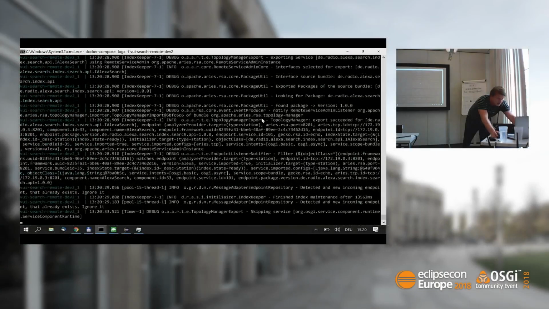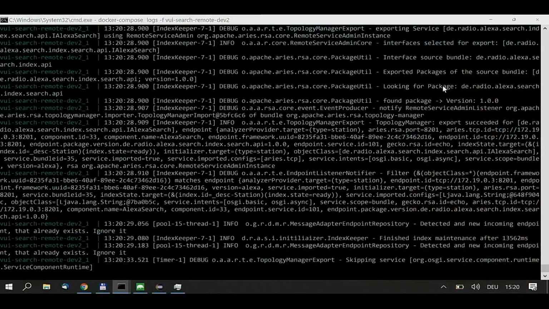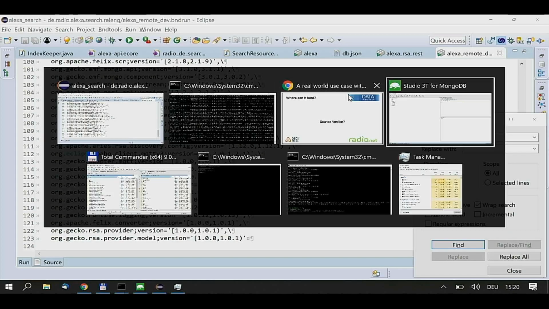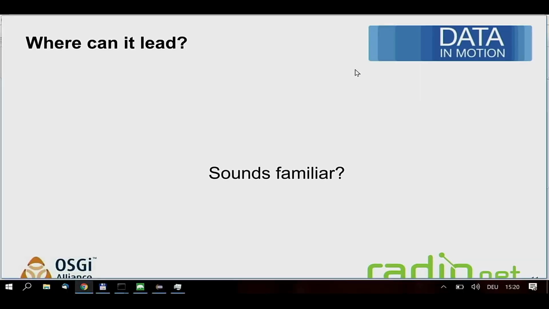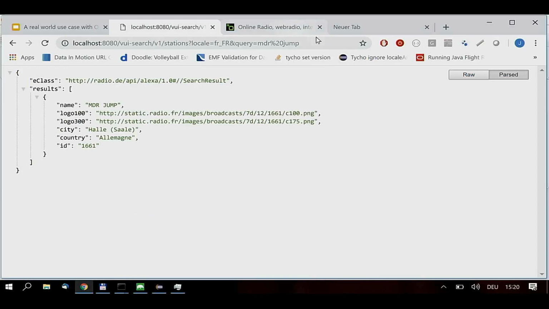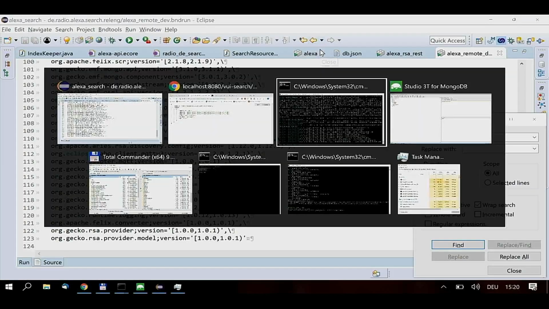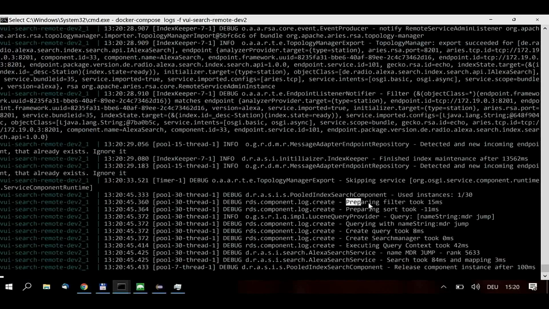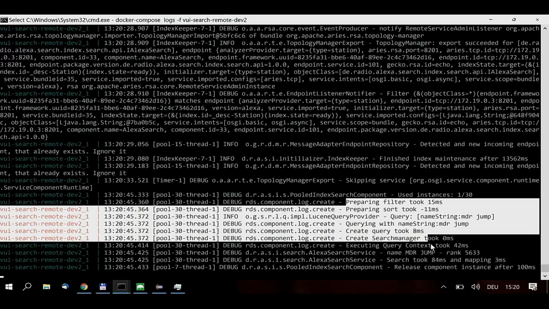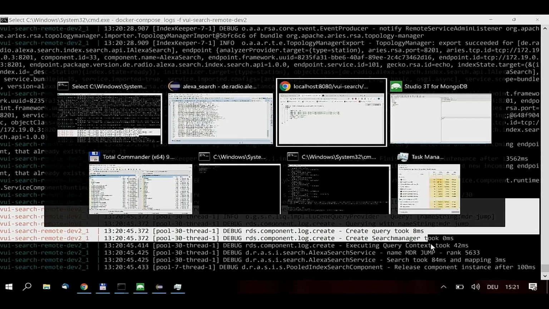So we've seen here something happened. It exposed an interface. So if we do our thing here again, we should get a result again. This time, the search came from here. You could see, remotely it executed the search, just by adding the one property for the remote service admin. So this is what we hopefully will get them to use for all the other stuff.